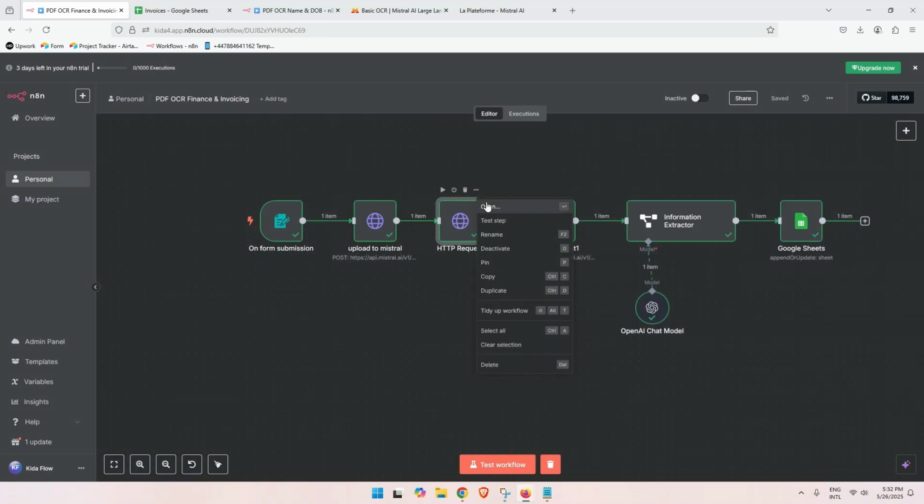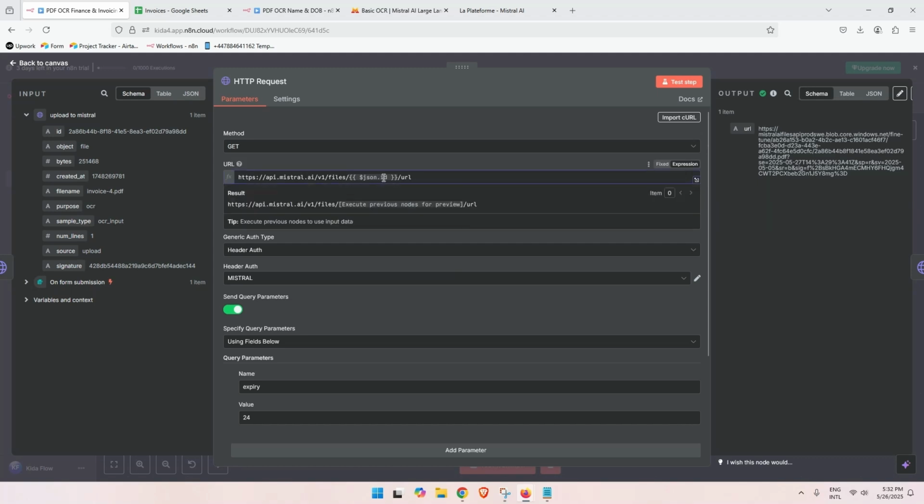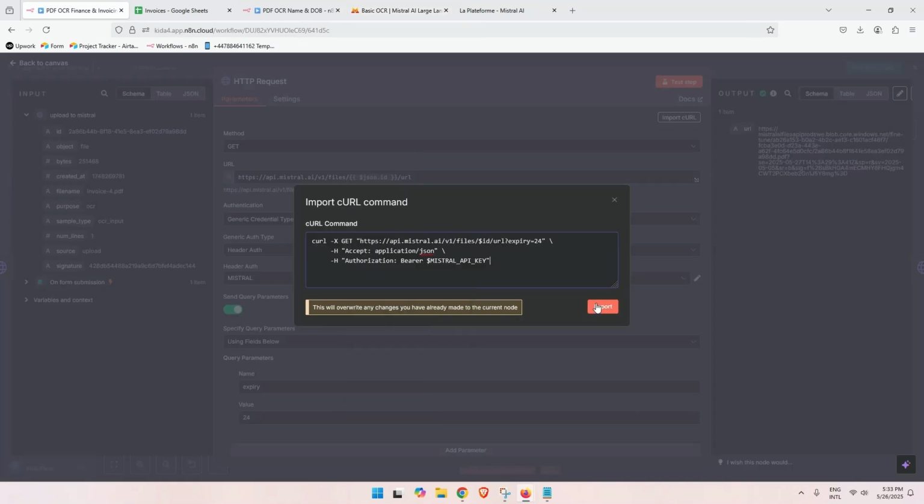Next is another HTTP node, a GET request to retrieve the signed URL for the uploaded file. You map the document here, replacing the placeholder with the actual ID from the upload step. You can find the correct structure in Mistral's documentation. Just copy and paste it, update the dynamic fields, and test it.